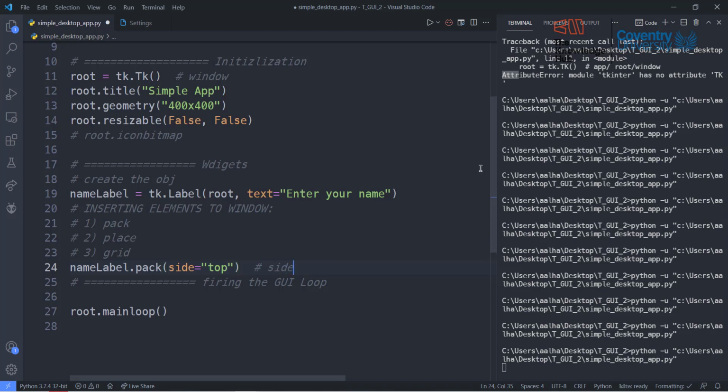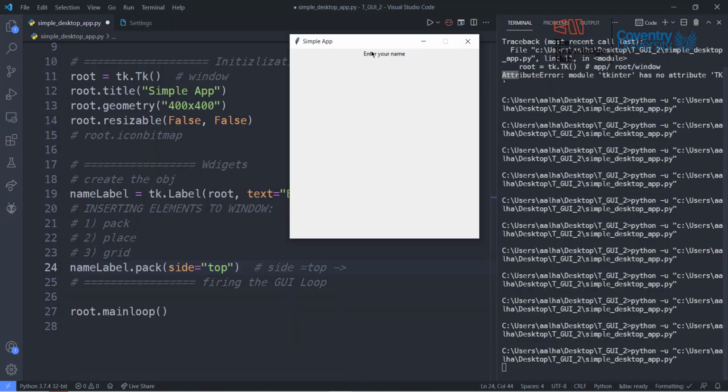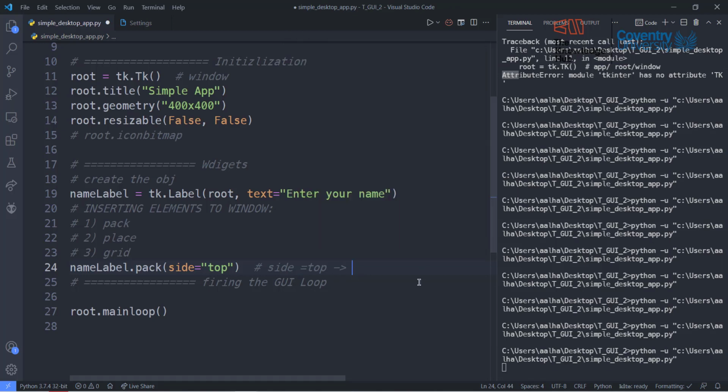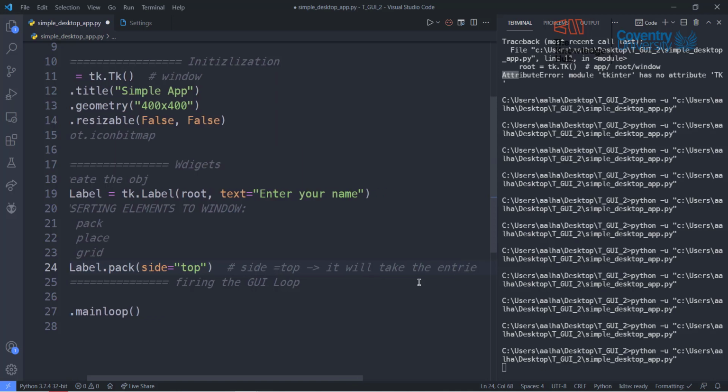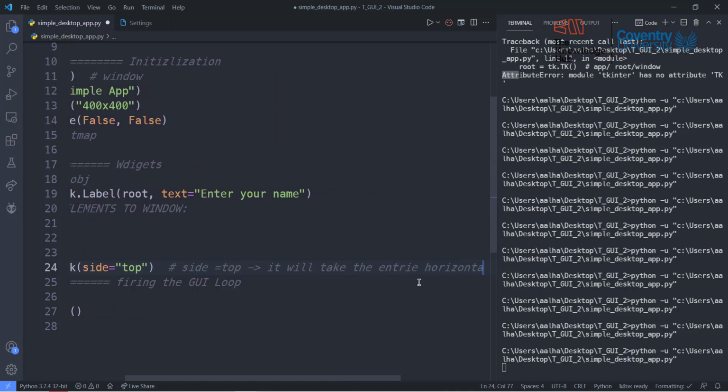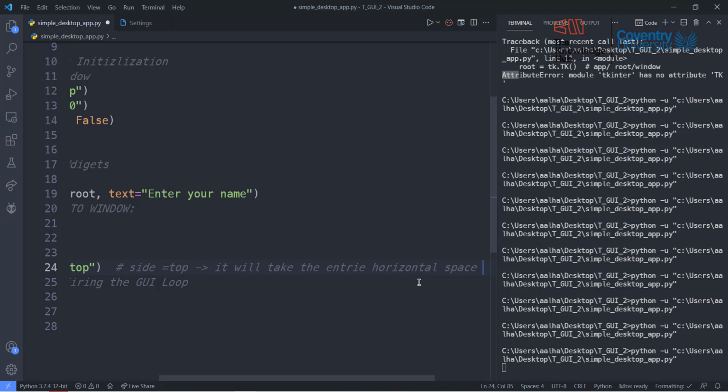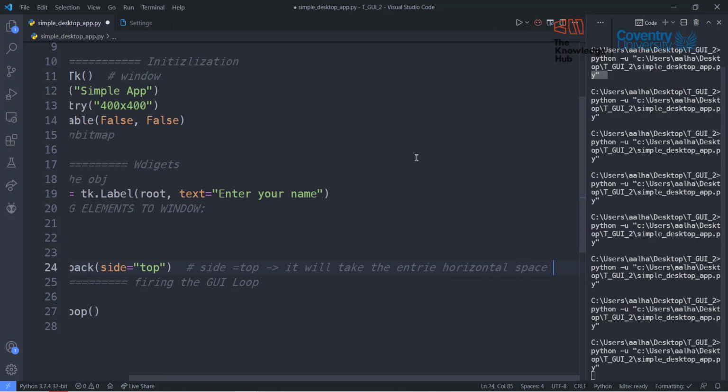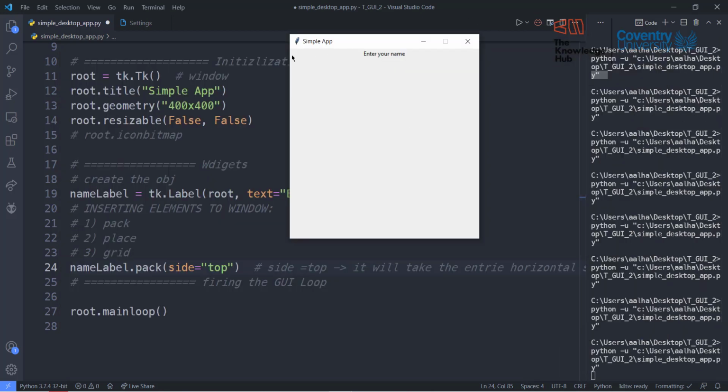There is a unique thing about the value top. If the side is top, first of all, it's going to be positioned at the top. That's the default meaning. And the second thing is that it will take the entire horizontal space, so it's going to take the entire width of the window. This is taking the entire width of the window since it has the side top. How can we tell that?